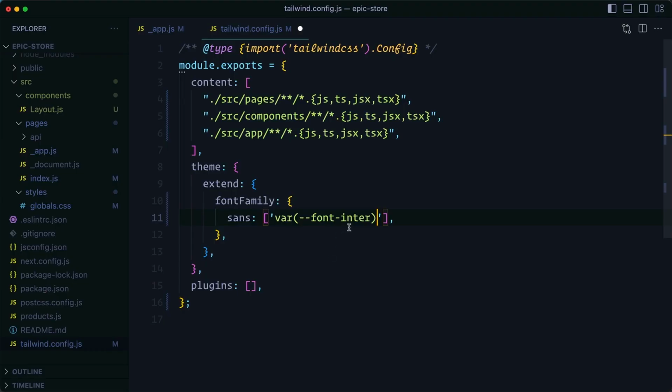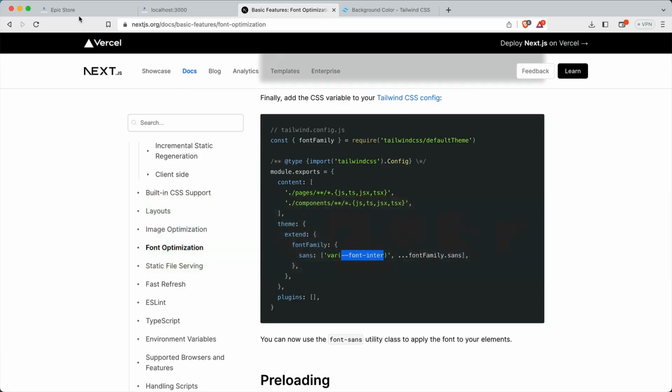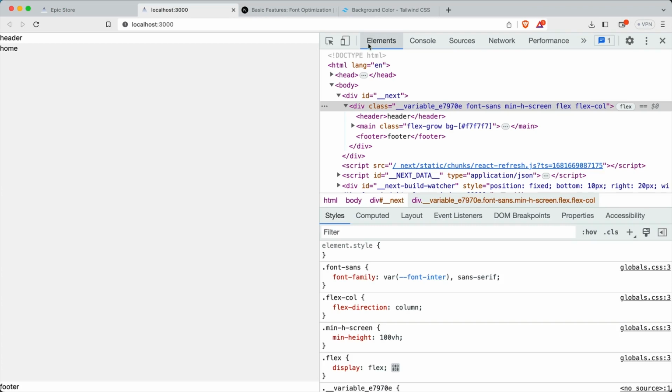So if we paste that in, we can then add a fallback value such as a sans serif. That's what every additional value will be. It'll be a fallback value to this custom font that we set here. So now we can save tailwind.config.js, and if we take a look, we can go to the Elements tab.